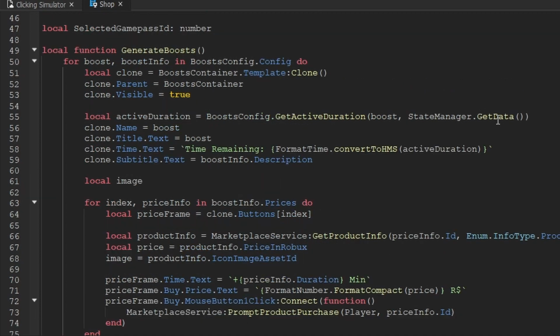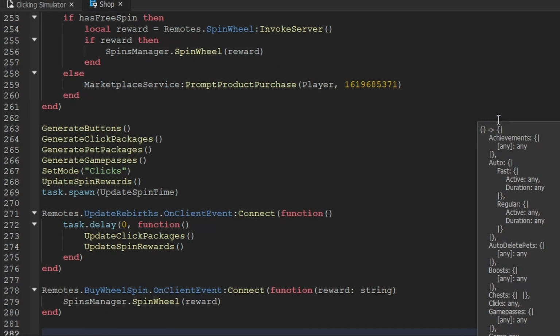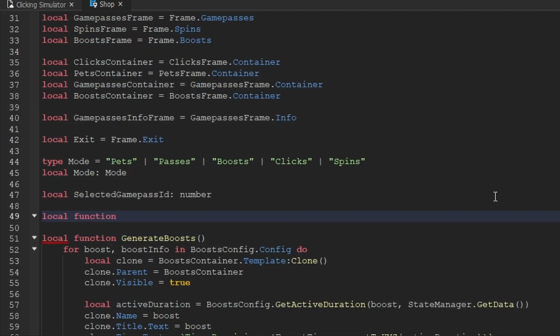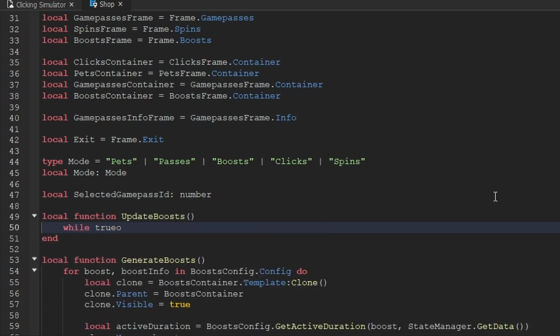Now, where can we actually use this function? Well, let's go all the way down to the bottom of our script, and right above where we use the set mode function, let's go ahead and call the generate boost function. Now let's go back to the top of the script and create one more function, which is going to be called update boosts. Inside of here, we're actually going to use a while true do loop.